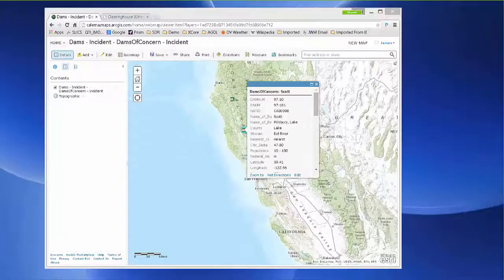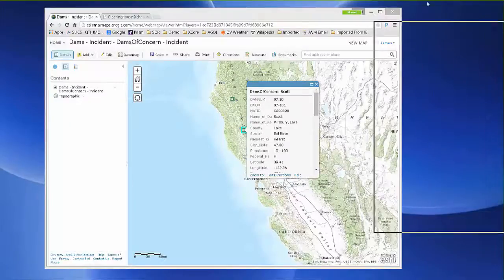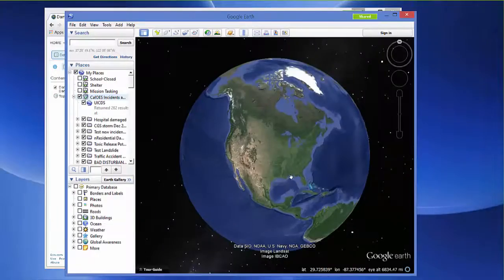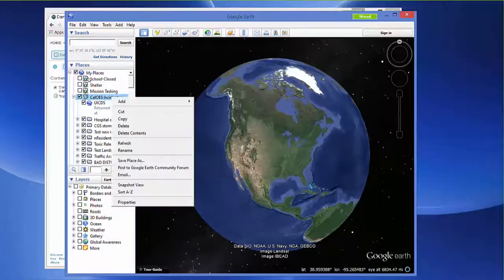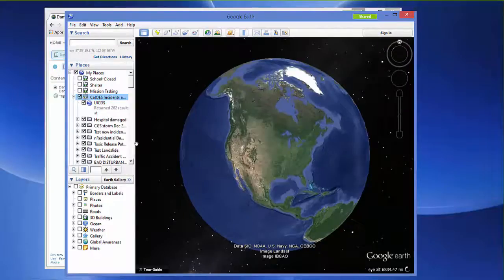And what we did, because this was feature data, we added it as JSON data. So it can only go into ArcGIS Online. If this had been map server data, we would be able to view it in other applications because it produces a KML. And I'm going to illustrate that by refreshing this. This is Google Earth now.